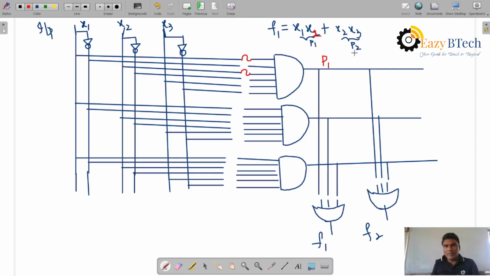Now, product term P2. What is P2? P2 is x2 and x3. This is x2, and this is x3, with the fuse connections. So according to the variables, the product terms and OR gates are connected programmably. P1 is x1 and x2, and P2 is x2 and x3, right?